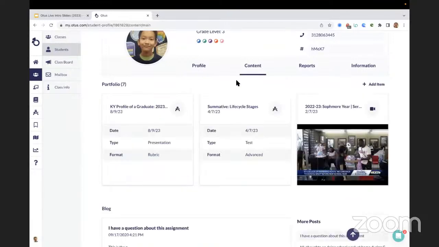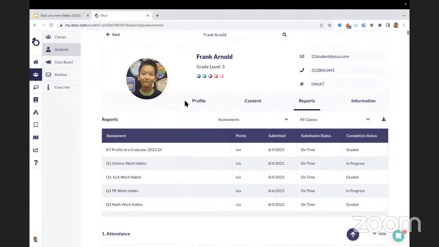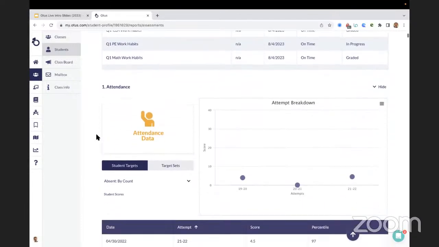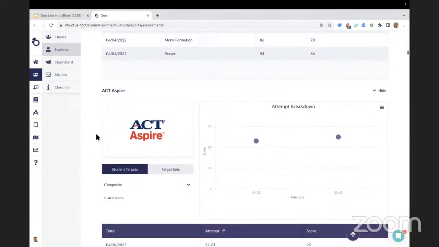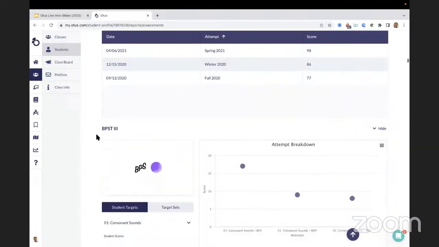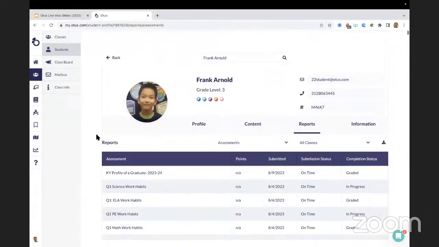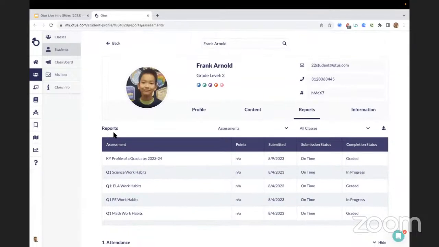If any of these assessments the kids are proud of, they can add them to a portfolio. If I'm doing some problem solving with Frank, I can have access to all of the data for Frank, as long as he's been with us, right within Otus. So a lot of tools to help me just organize all the information that we need for Frank.